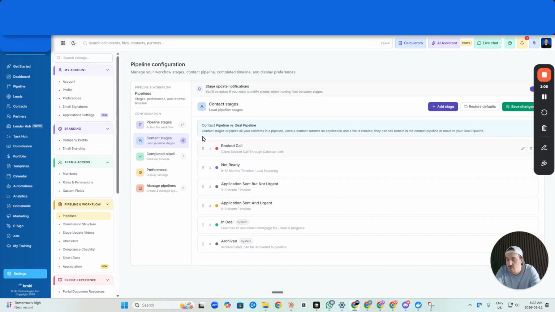I essentially just want to have a stage for people that I know have booked a call, people that I know aren't ready, people that are ready but don't really seem that urgent, and then people that are ready to go. They're going to fill it out, and they might even do something immediately after I do their assessment. So keep in mind, those are the ones that you can adjust. The deal and the archived are system stages, and they will be there no matter what.